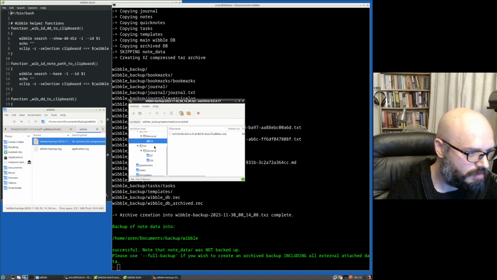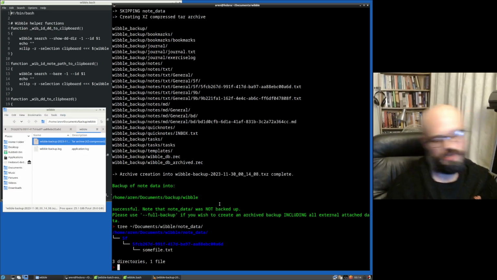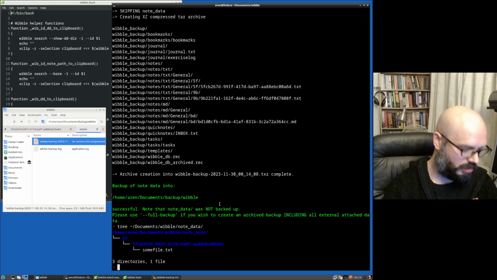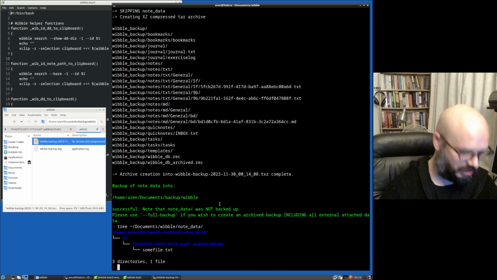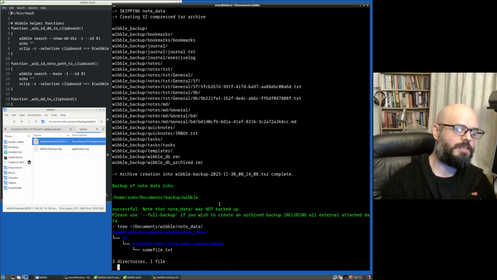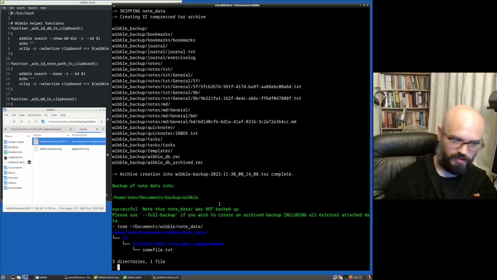Note, however, it has not backed up the note data directory. Let me show you that. So documents, wibble, note data. So that was the note that we added a bunch of file attachments to. You can obviously arbitrarily add as much data as you want to a note, or add an entire project. You could have a source code folder with 10,000 files in there if you wanted, or you could add 20 gigabytes of video files. But the point is, by default, the backup command just backs up your notes, the metadata, basically everything except the note data, because the presumption is in the note data you may have gigabytes and gigabytes of files over time.